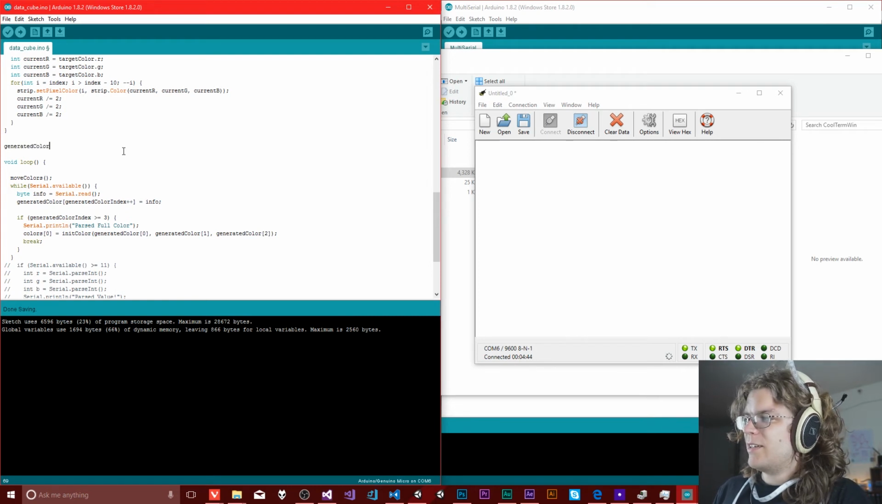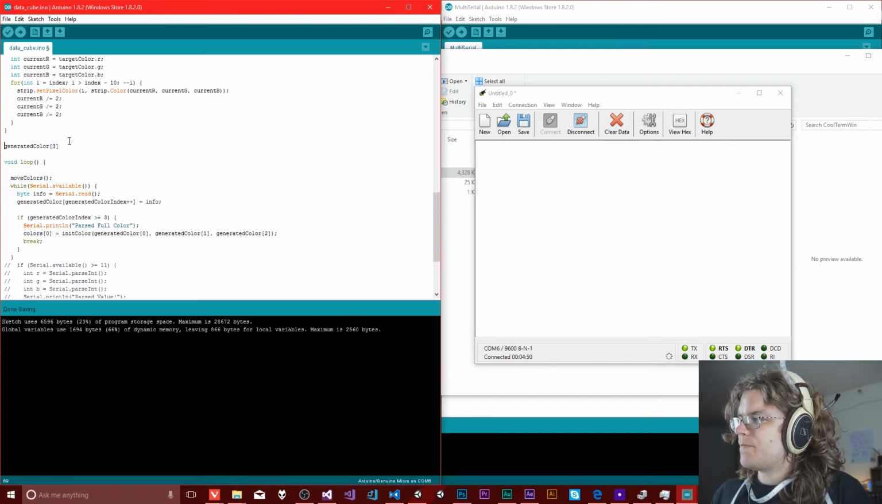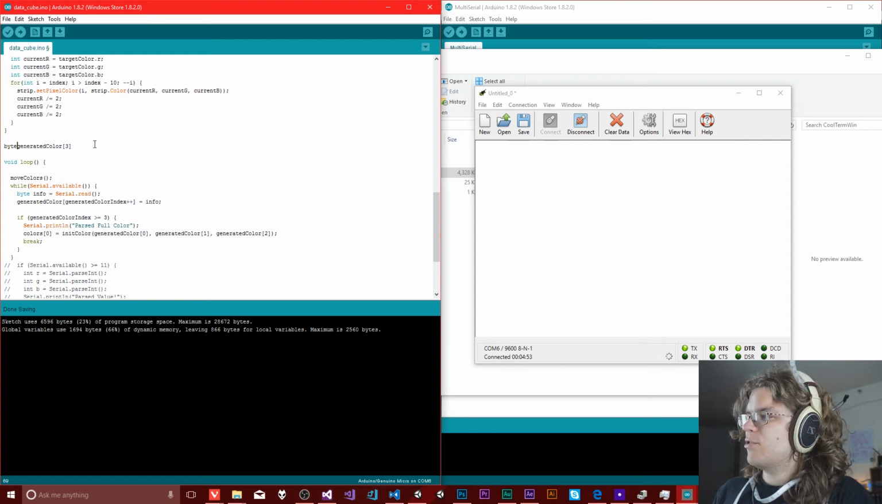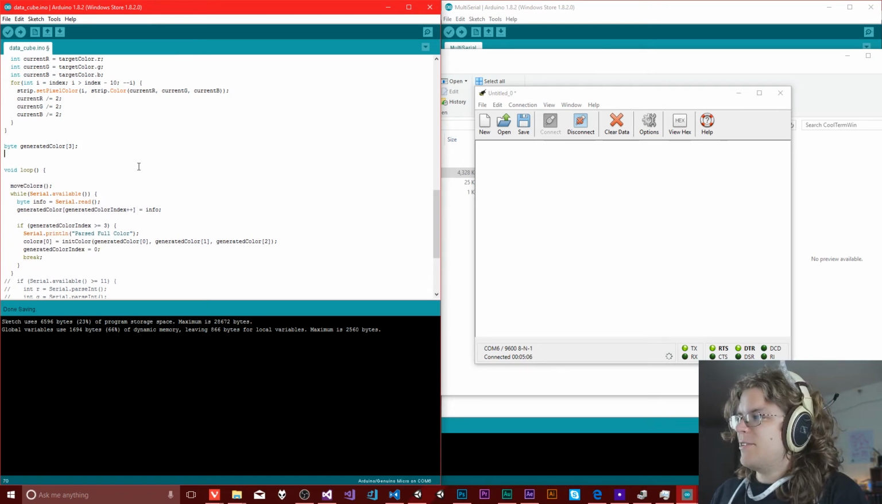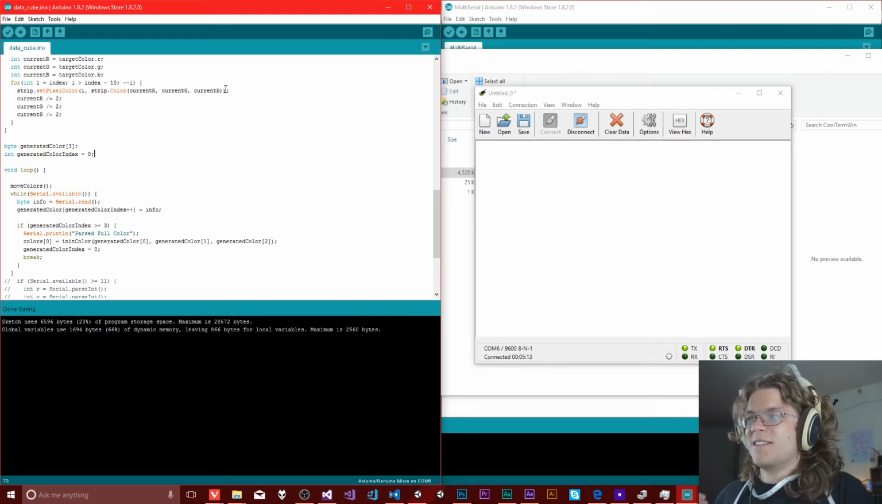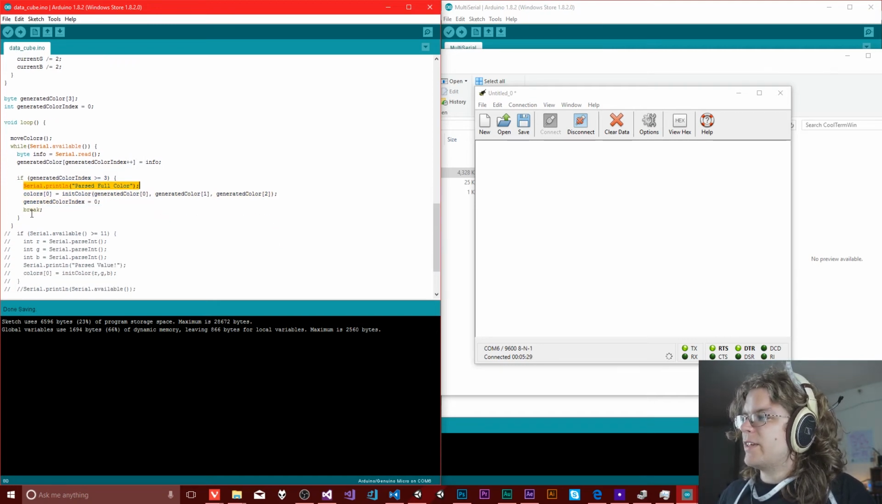So we're going to have a generated color array, which is going to be an array of 3 that stores bytes. So we're going to have a 3-byte array. And when this happens, we want our generated color index to be 0. We need to reset that, otherwise we're going to go out of bounds and everything's going to break. So we're going to have generated color index, initialized to 0. The 0 is going to be red, 1 is green, 2 is blue. Then when it's greater than or equal to 3, that means we've gone too far. So we have a full color: parse it, add it, break, do everything else.